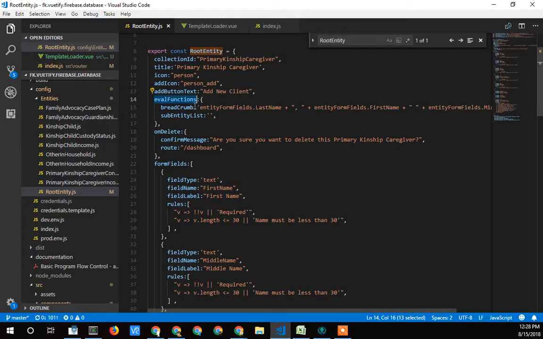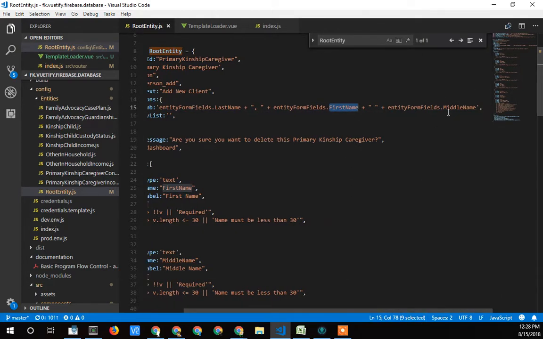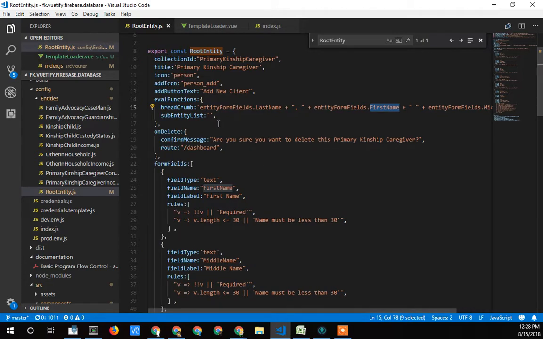And so that's what I'm defining here, this variable entity fields. This is not well documented yet other than what I'm telling you. You can call this entity form fields, which are all the form fields on the entity. And you can say, hey, take the last name and then add a comma and then add the first name and the middle name. So we'll see that every entity needs a breadcrumb defined, so you have to tell it what it's going to use.